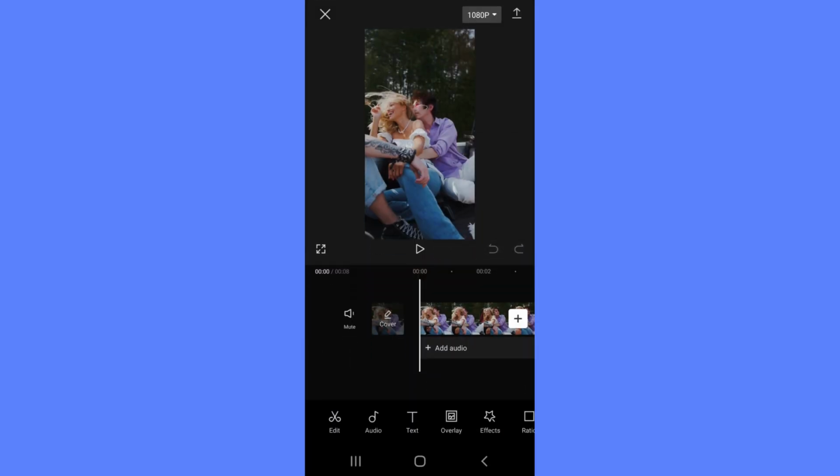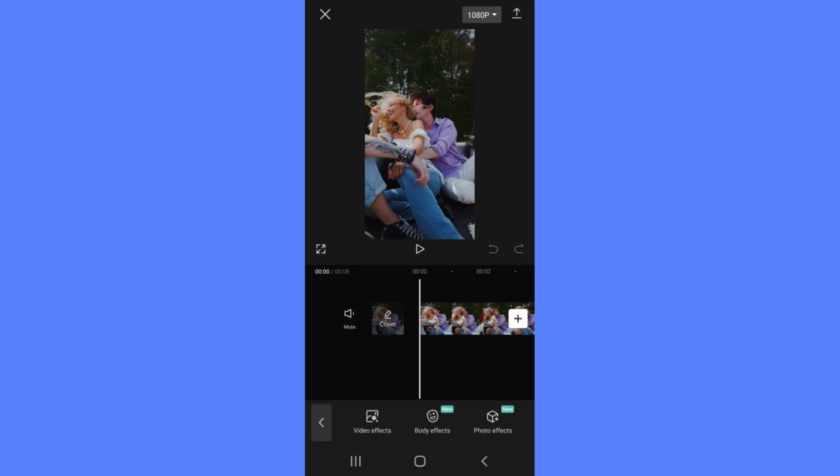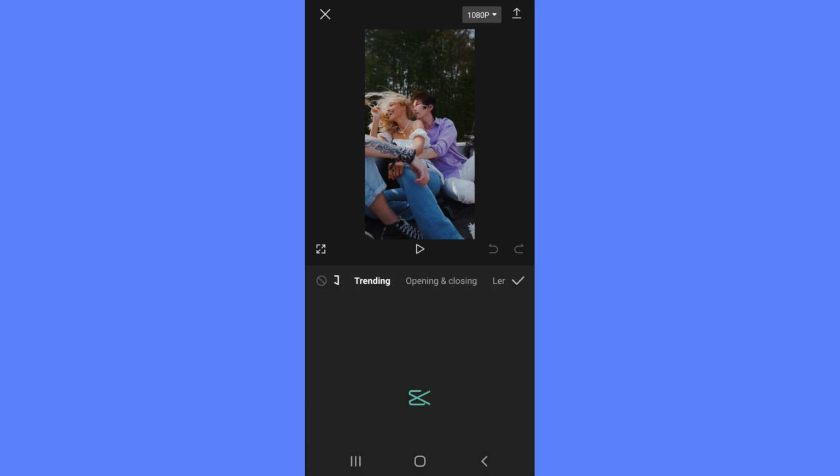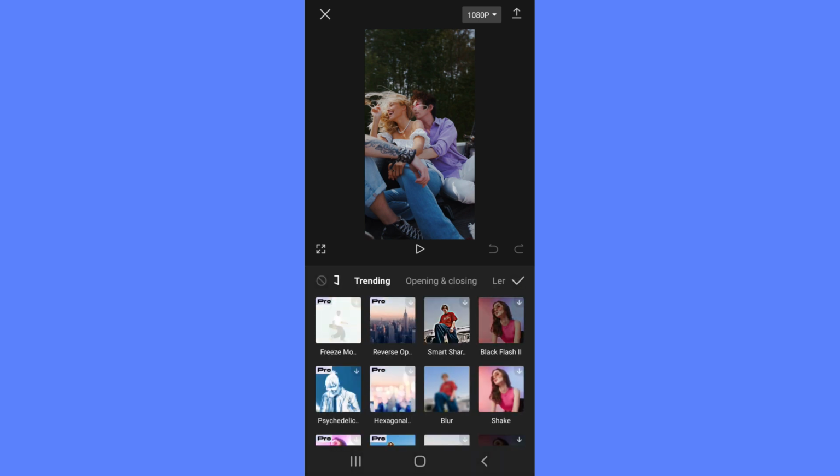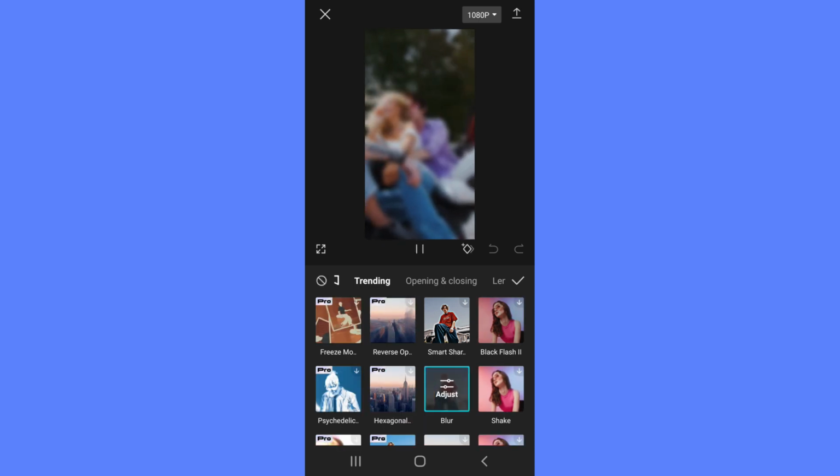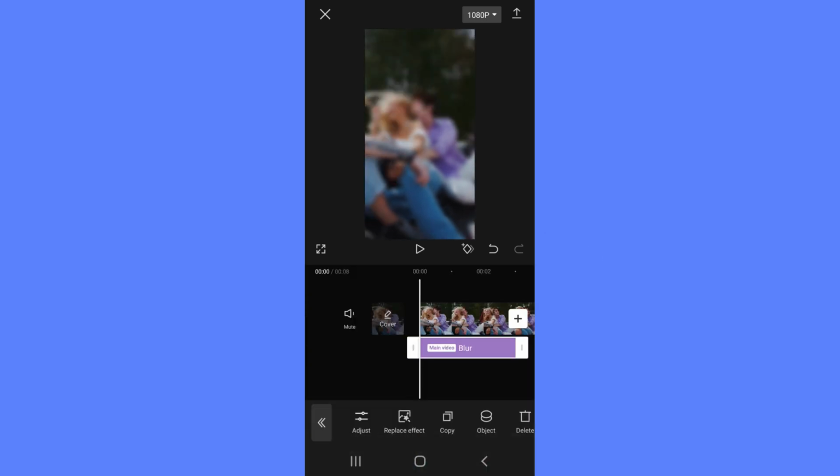Now that your video is open, we should click on Effects, now on Video Effects, and search for the blur effect. So, here it is. We click on it and press on the check mark. Now the blur effect is loaded on your template.